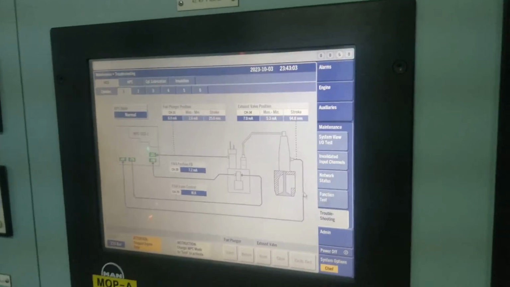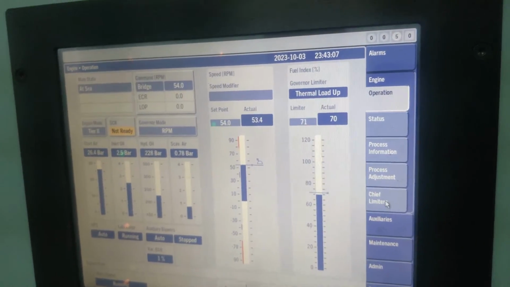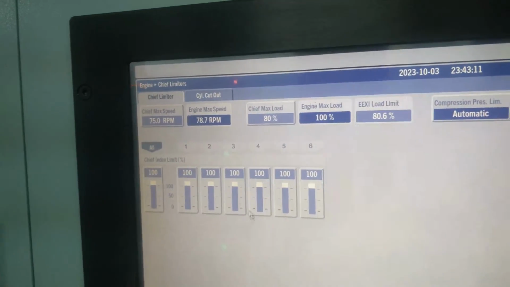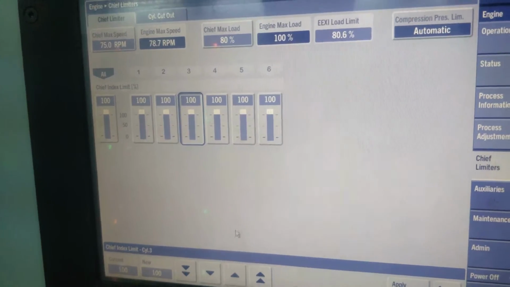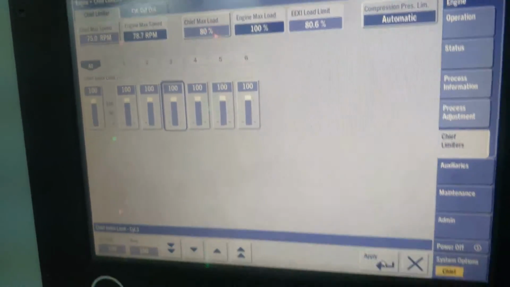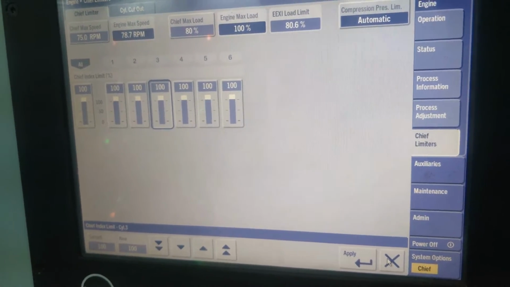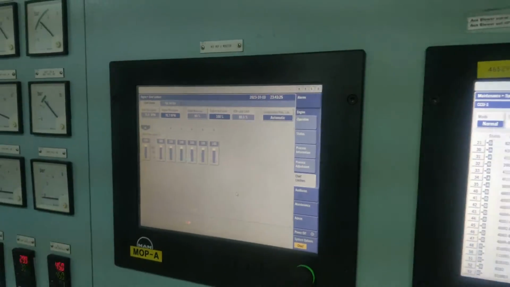So first, I will show you the instruction which most of us already know. You go to chief axis and then go to chief limiters, and then here, if you want to cut out number 3, select number 3 and put this value to 0 and then give apply. Then number 3 unit fuel won't go inside. This is for cutting out the fuel to a unit.